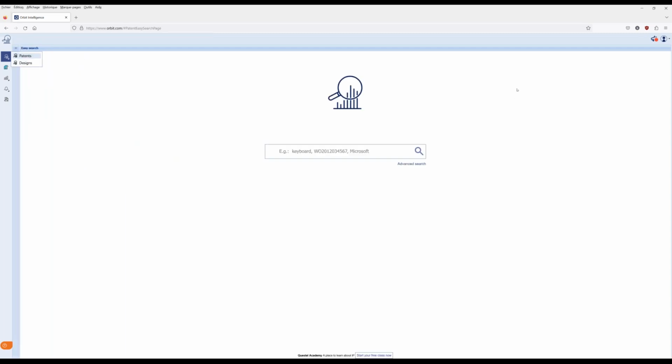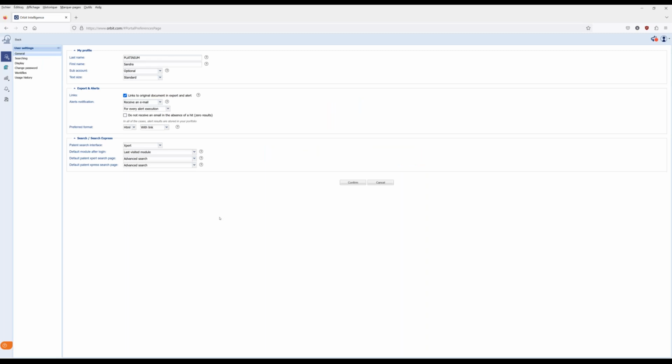Like I said, I would like to go over the preferences to start with. So on top right here, you have user settings. It's very important because you might see some of your colleagues who can see certain things and you see them differently or you don't have it at all. This is where you can set it. So general, you can decide the size of the text. For export and alerts, how you want to receive it. And the search, the default that you might want to see when you're doing your search.